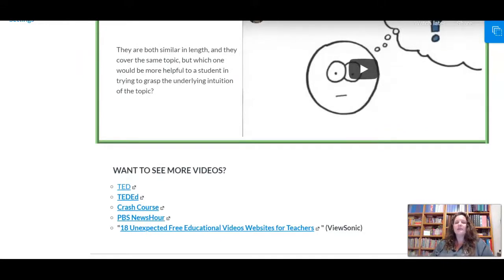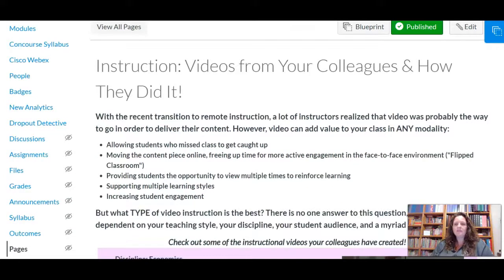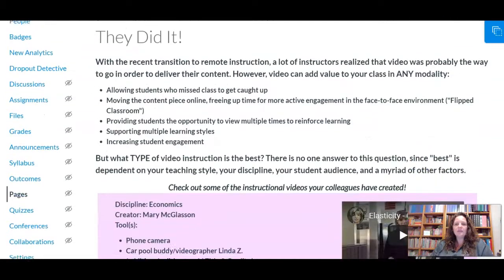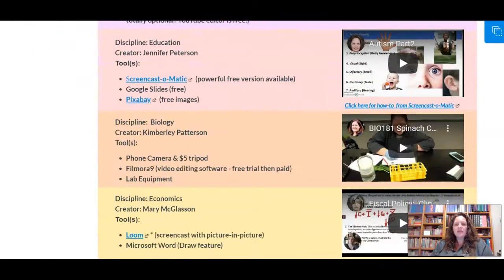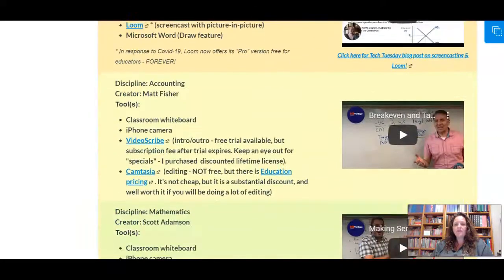And the next page is my absolute favorite. This is my favorite page in the whole Basecamp because it is examples from your colleagues. These are videos created by some of your colleagues, and not just the videos, but how they did it. So on the right-hand side are the videos. You can check them out from some of your peers.